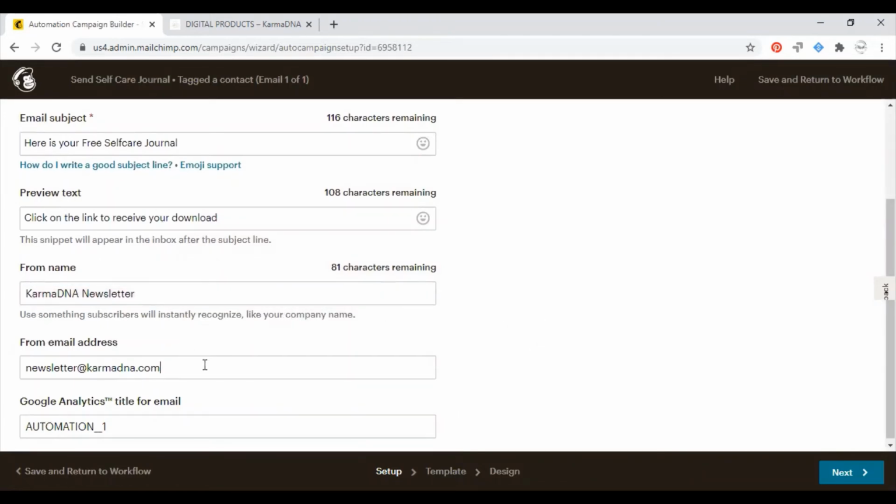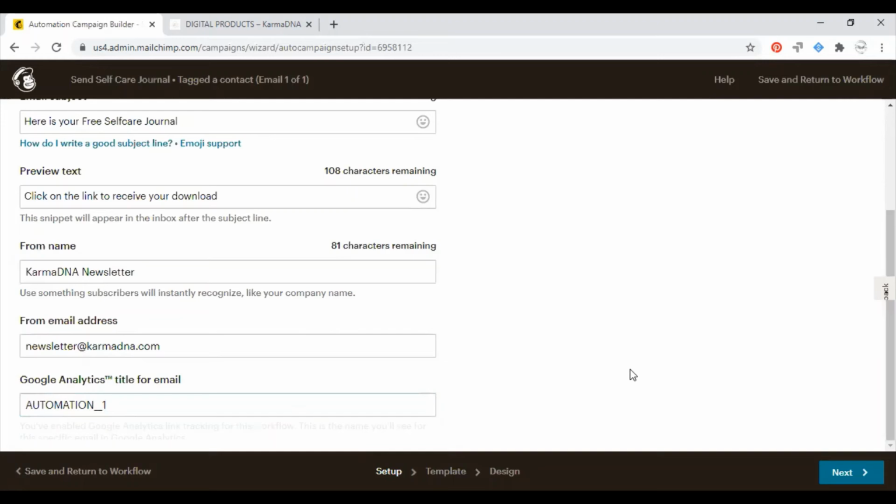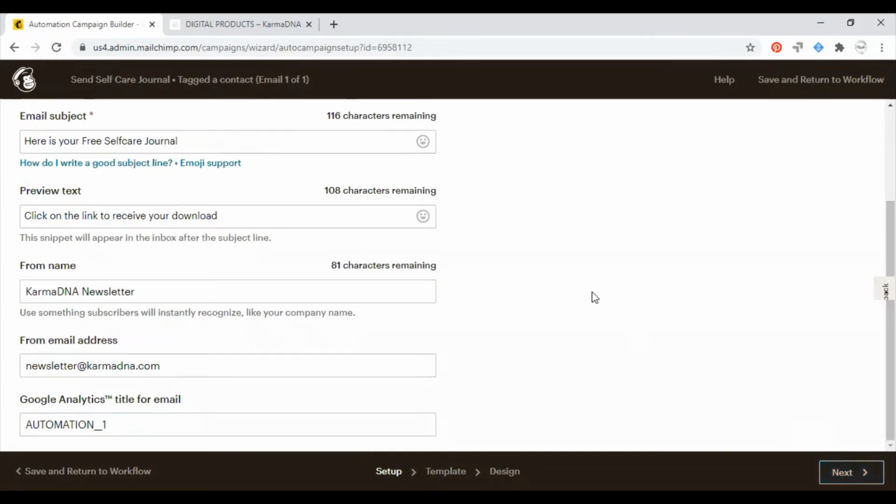And from email address, if you have different email addresses that you sync with Mailchimp, you can again change that. And if you want, you can put your Google Analytics number, which I recommend. Since this is a test one, I'm not going to do that, but you would change it here, and you're going to click on next.